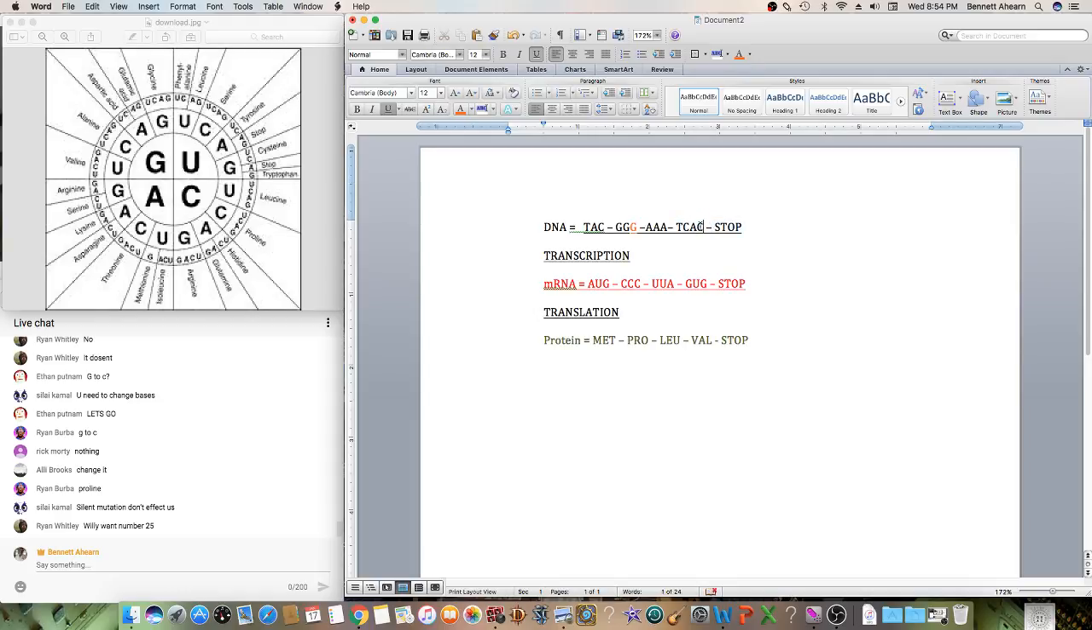Now let's see what happens. I want you guys to tell me what's going to happen now. Tell me what my sequence of mRNA is going to be now. If I added an A and pushed everything else down after it, what happens? What do I have to change here now?